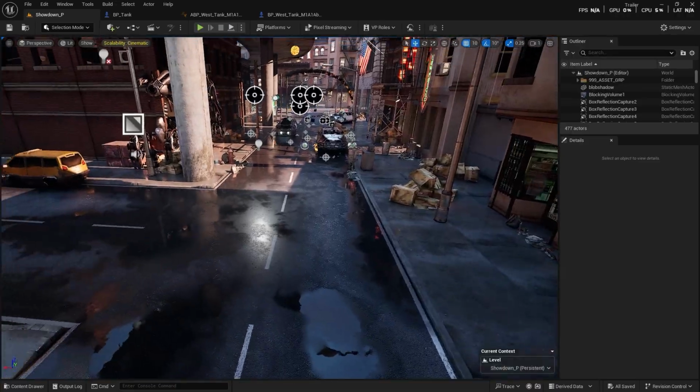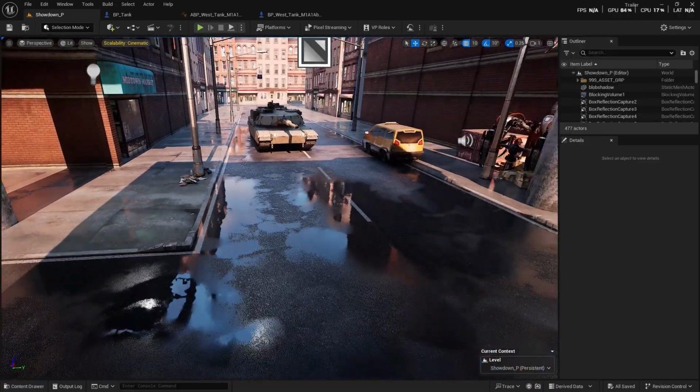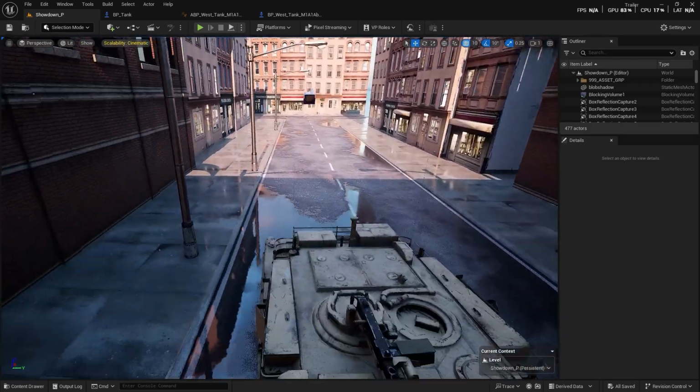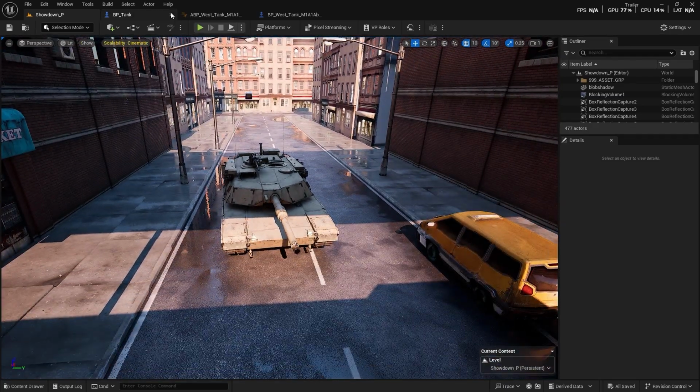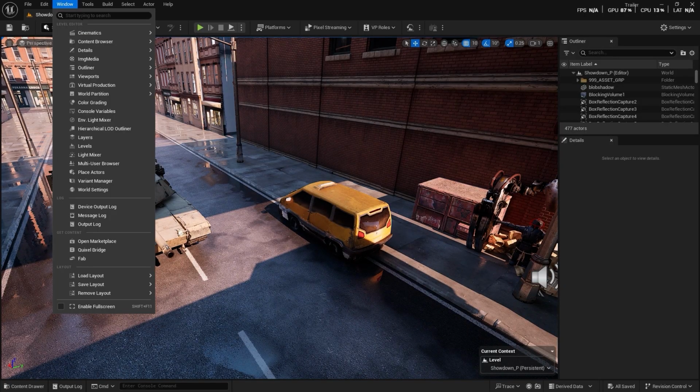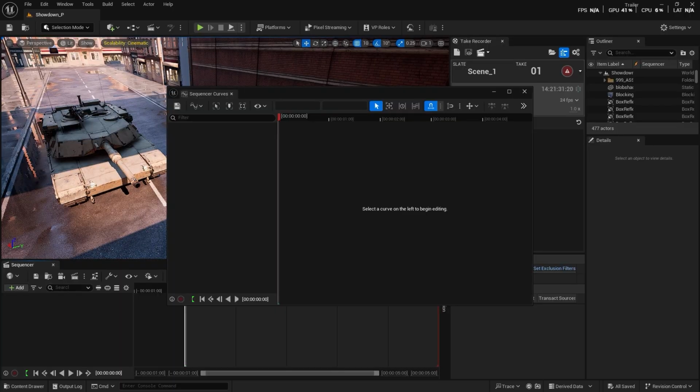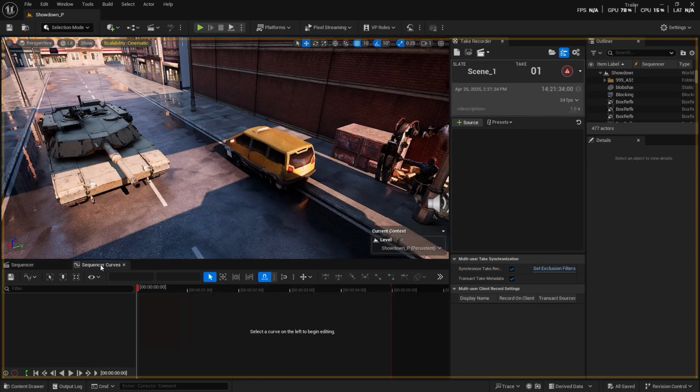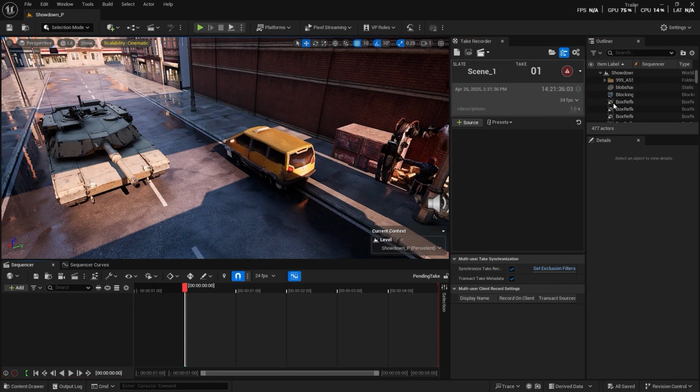So now let's talk about how we can use the sequence recorder to record the animations of this vehicle. I'll close these things, and then I'll come to the window, and here we have cinematics, and here we have take recorder. When I open this one, you can see we have these things. I'll bring this one down here. This is the sequencer, and there's the thing.